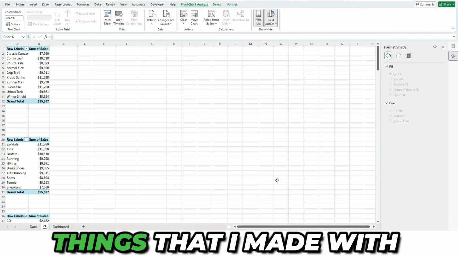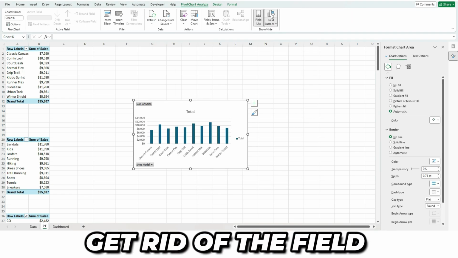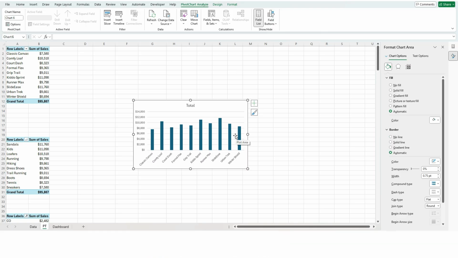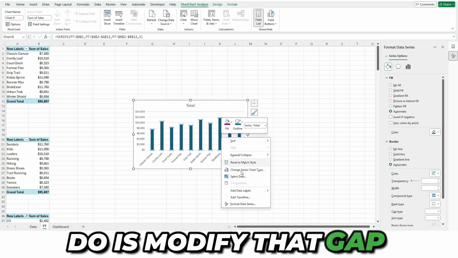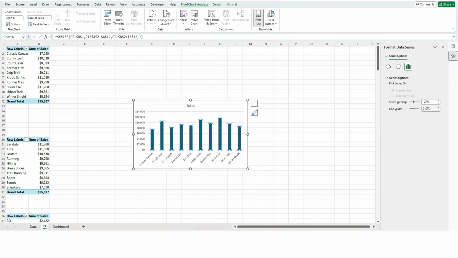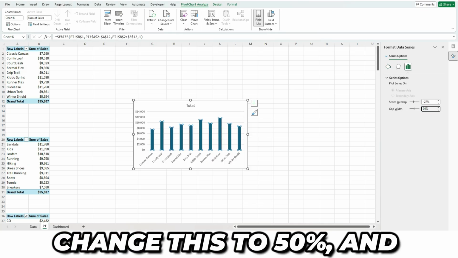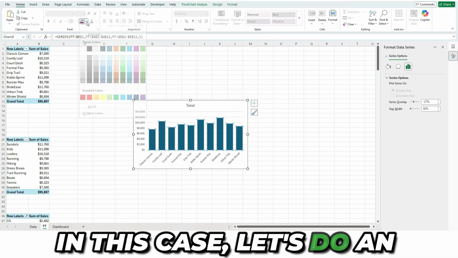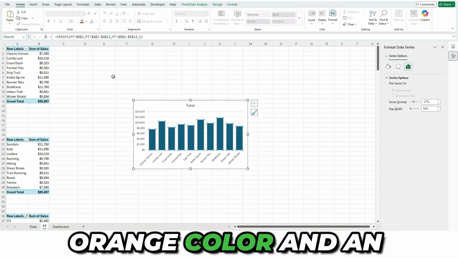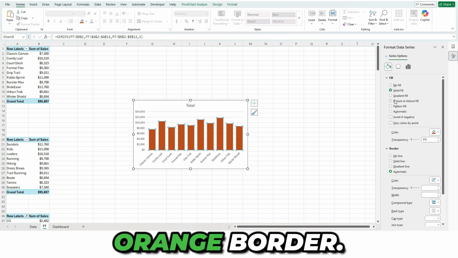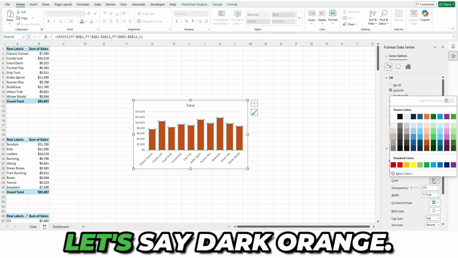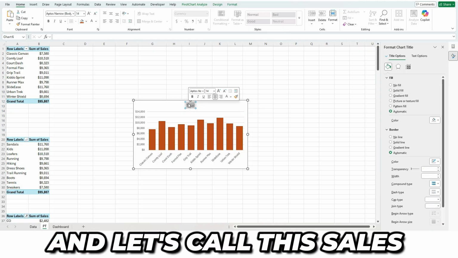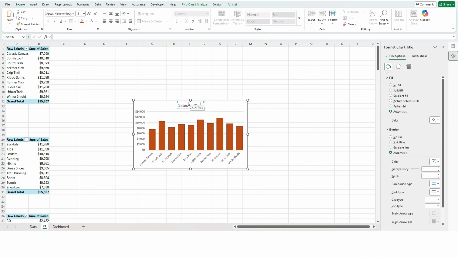I'm going to do similar things that I made with the other one. Get rid of the field buttons, get rid of the legend, and what I'm also going to do is modify that gap width for my data series, change this to 50%, and I'm going to change the color. In this case, let's do an orange color and an orange border. Let's say dark orange, and let's call this sales by shoe.